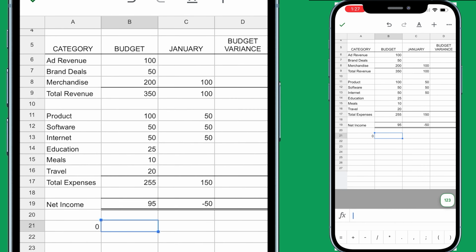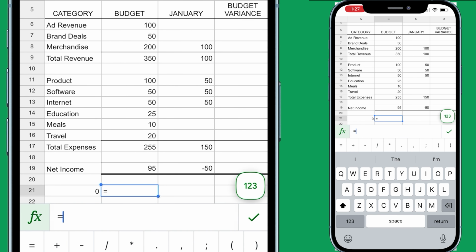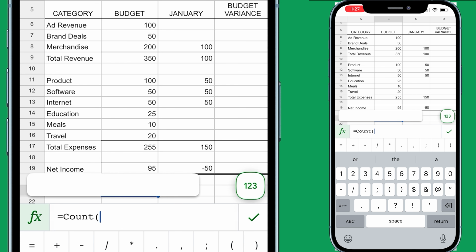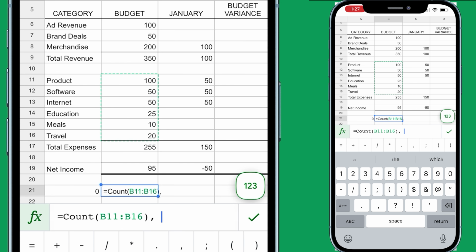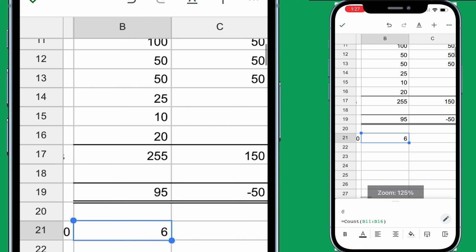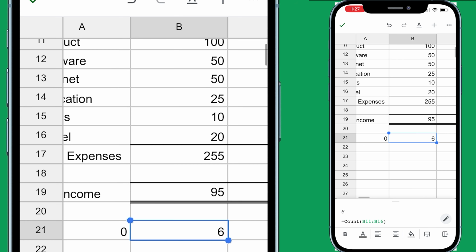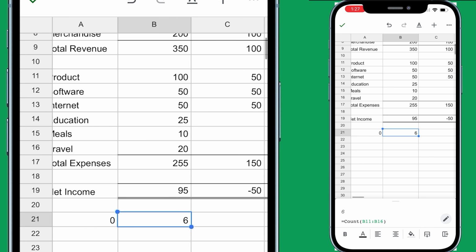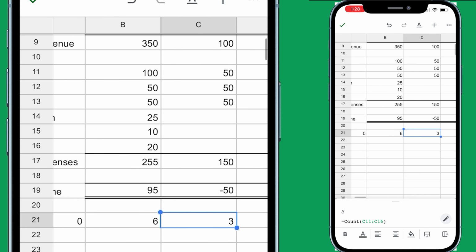If I try here, and I could copy and paste, but let's fill it in again so you can see it. COUNT, open parentheses, close parentheses. So there you can see that I have 6 spending categories in my budget. But maybe I want to know how many spending categories I actually spent in a given month. So I'm going to copy and paste and see that I only had 3 spending categories with amounts in them. So that's how the COUNT function works.